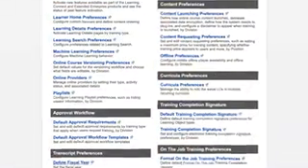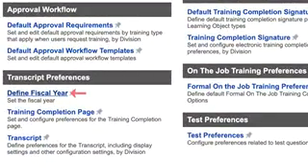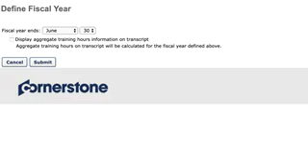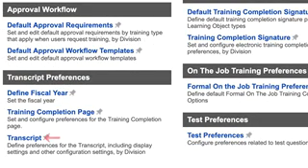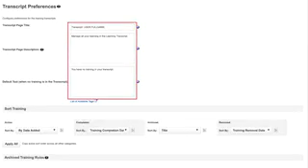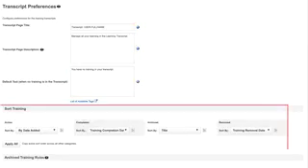Under the Transcript Preferences section, the Define Fiscal Year preference lets you define when your fiscal year ends. You can also opt to display the aggregate training hours that your learners have completed during the fiscal year on their transcript.